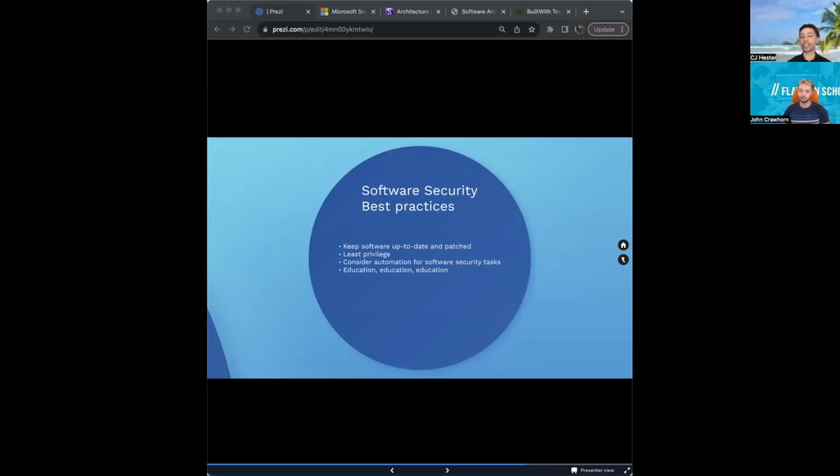Lastly, we have education, education, education. Software security risks just won't go away at the press of a button. Educating employees is an important part of guaranteeing software security and minimizing software security vulnerabilities.